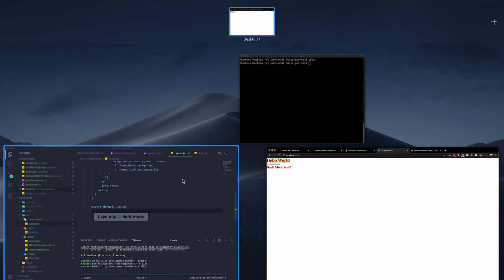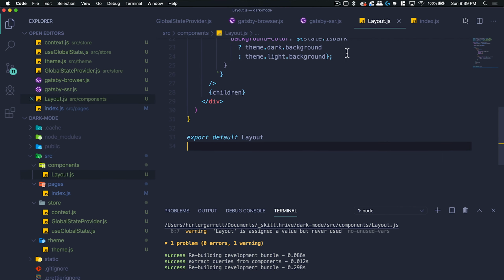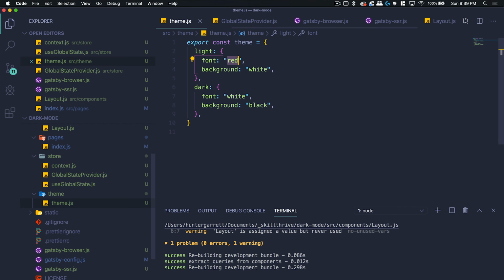Refresh our page. Cool. So now you can see, because we changed the font for the light theme to red, it's now rendering as red. So we know this is working. So let's come back into our theme here, theme.js, and change that back to what it was before, which was black, and then save that.